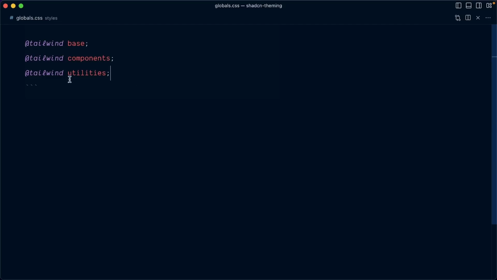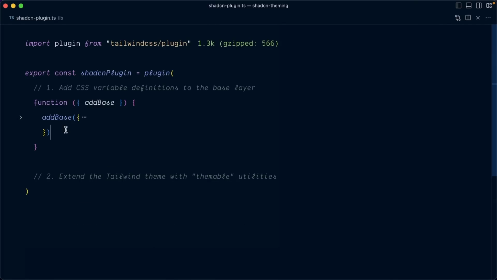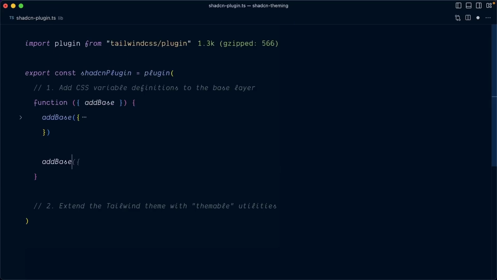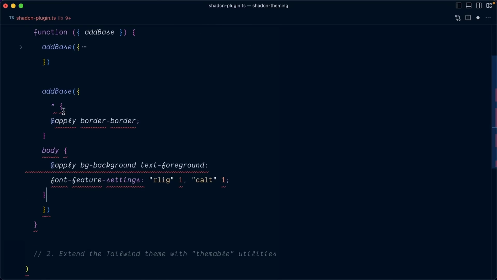So we now have a bare bones CSS file with just the 3 Tailwind directives. And this time we're going to do it manually. I'll collapse this addBase function call and I can call it a second time. I'm going to paste that invalid CSS syntax and convert it to a CSS in JavaScript object. So we'll put the star selector in quotes.